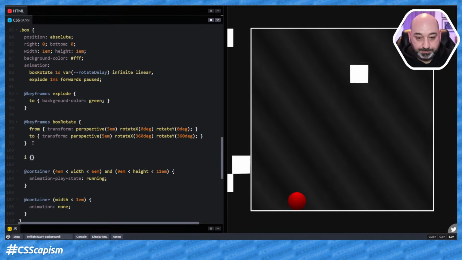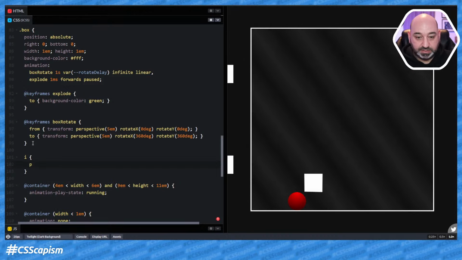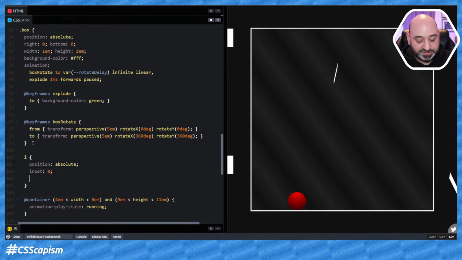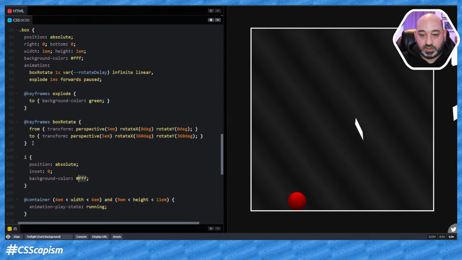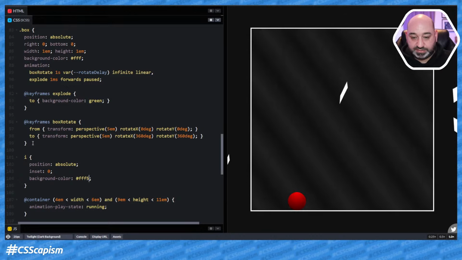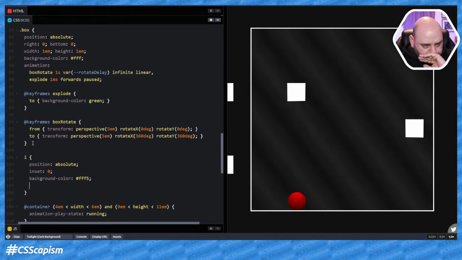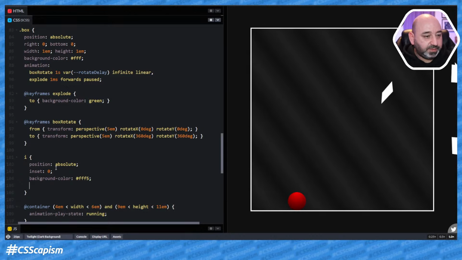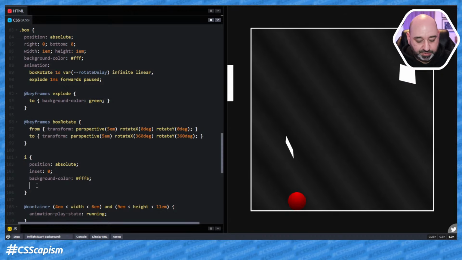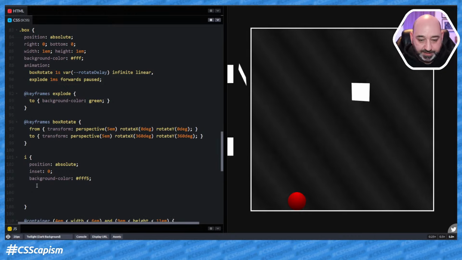Let's do I position absolute. I'm going to set inset 0 because I want to have the same size. Background color of white. Okay. Let's add some transparency to this white. It's okay for now. I'm going to use box shadow and more stuff, but for now it's okay.